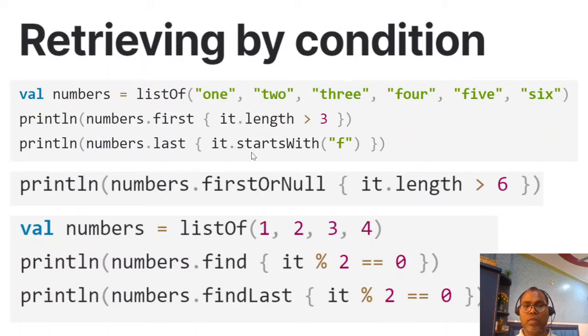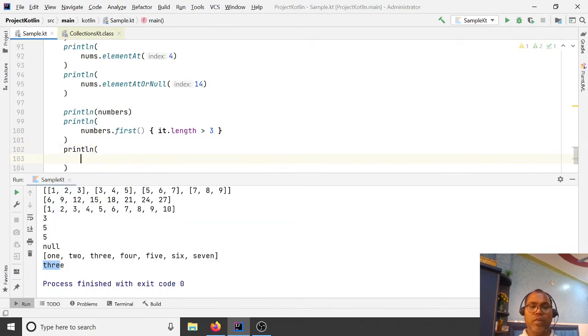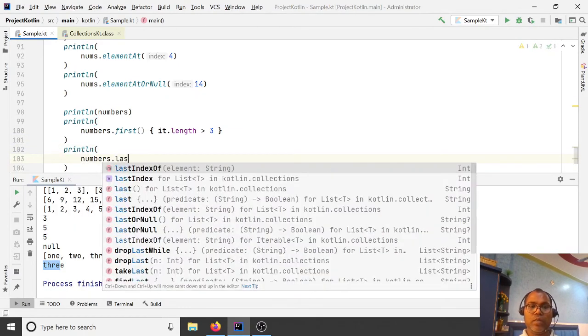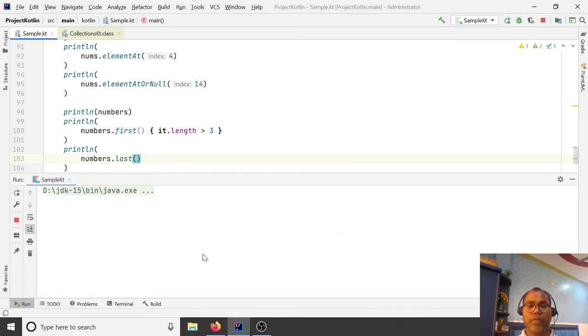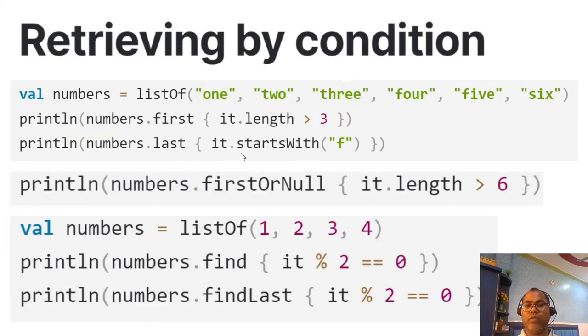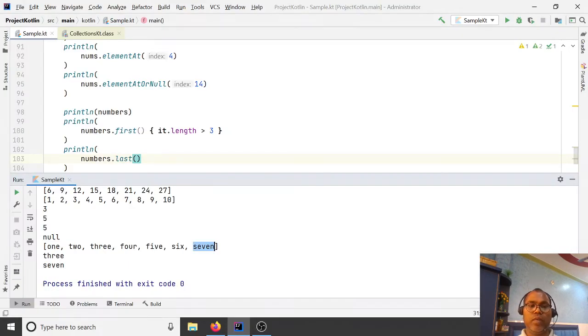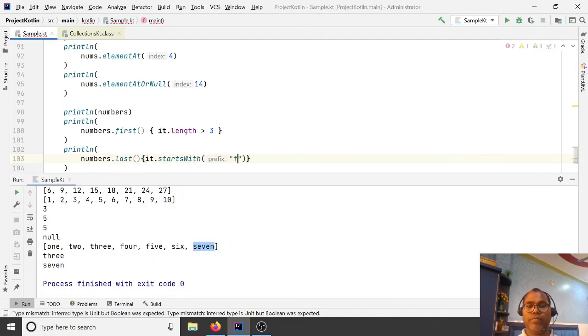You can also use last. If you just println and try numbers dot last, you are getting the last element, 7. And let's say I want the last one that starts with F. You can apply a predicate here: startsWith, let's say F, and you just print it.